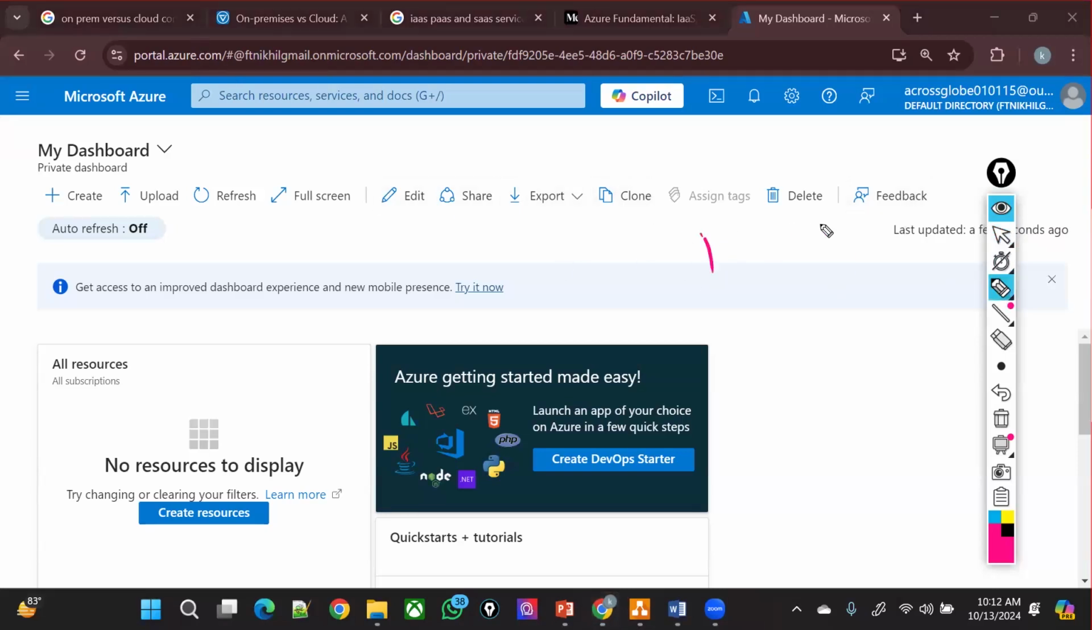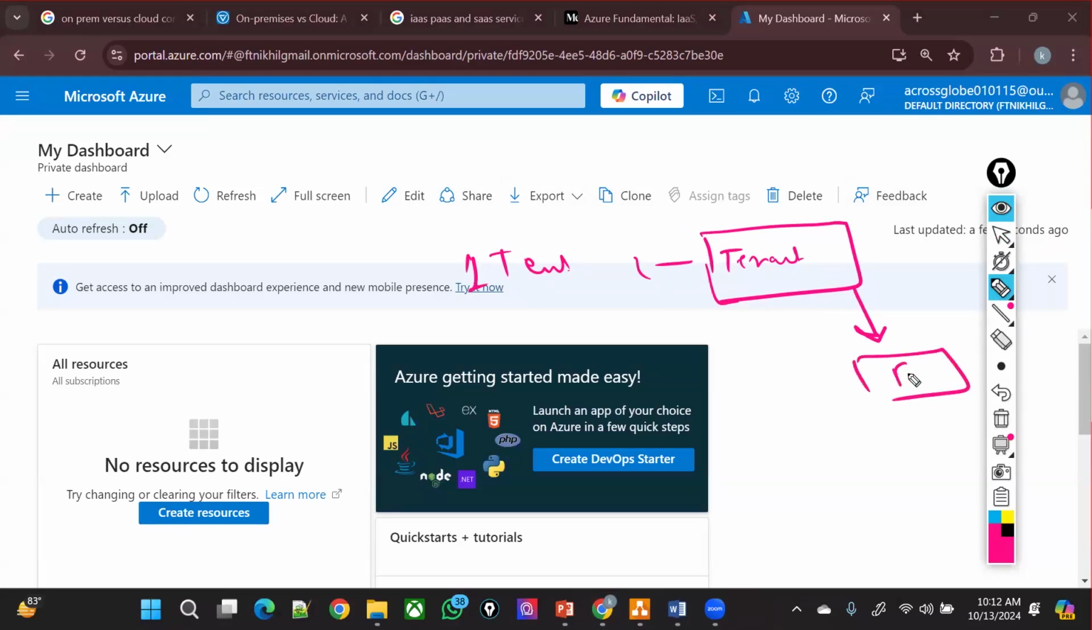You have one tenant, only one tenant. But inside that tenant, you can create multiple subscriptions, like the free trial subscription. Inside that free trial, you can create multiple resource groups. Inside that resource group, you can host your multiple environments like dev, QA, stage, and then prod. Tenant, and then subscription. You can have multiple subscriptions inside the tenant, but the tenant will remain one.